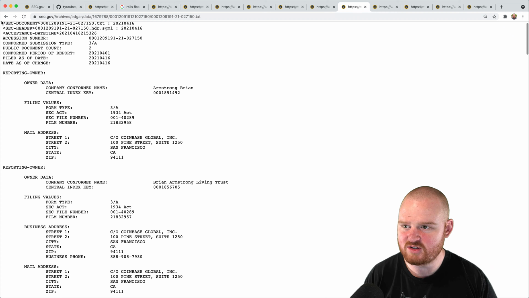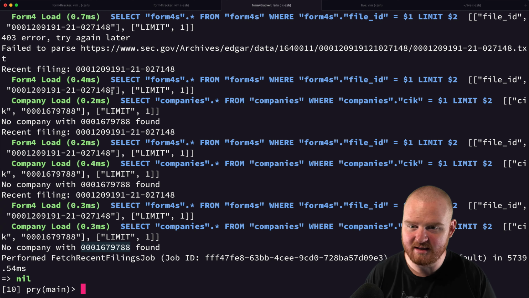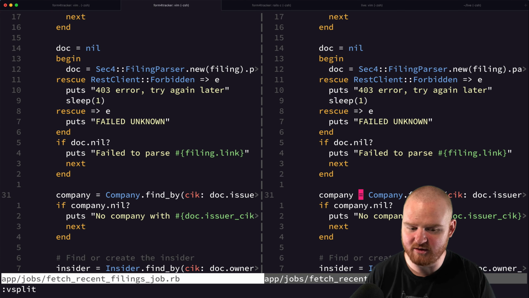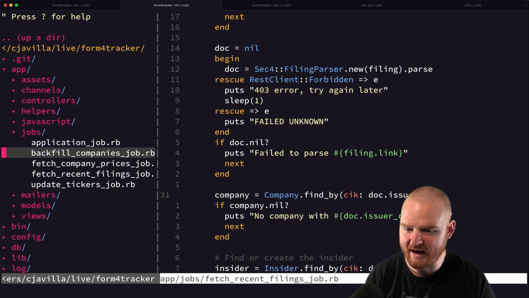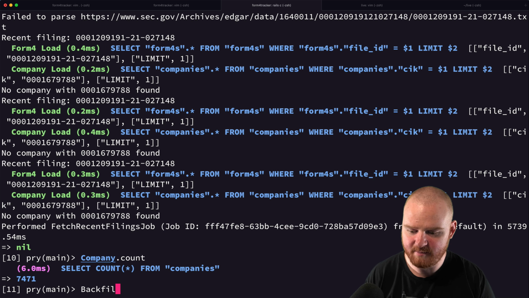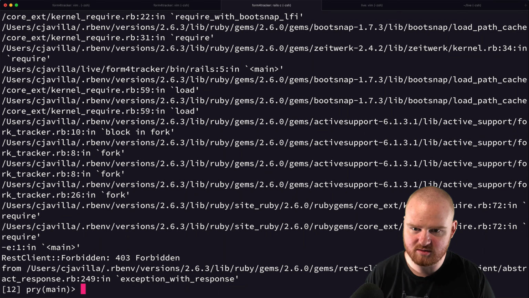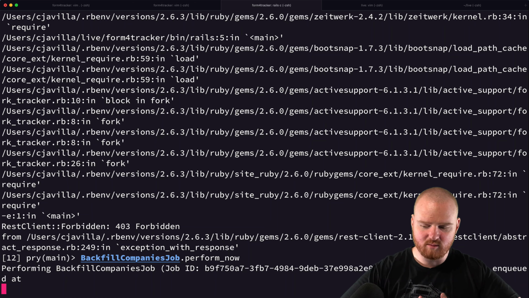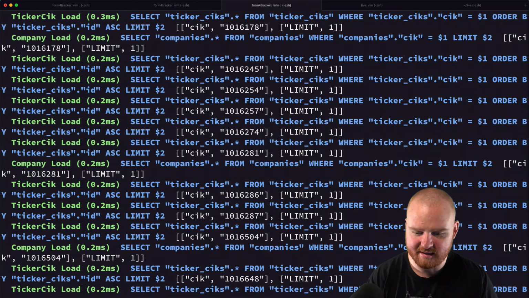Okay, so let's run our backfill companies and see if we get a new company. Company.count is 7,741, and we have another job here which is called BackfillCompaniesJob, .perform now. We keep getting these 403s because we're hitting the API too quickly.